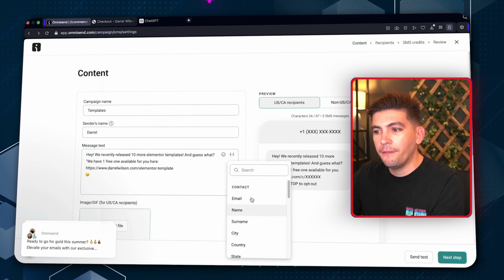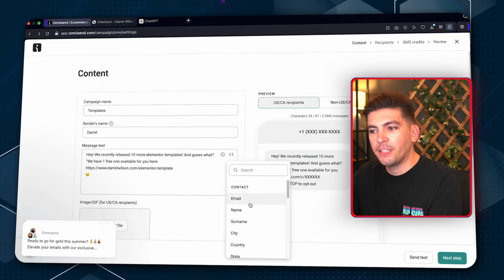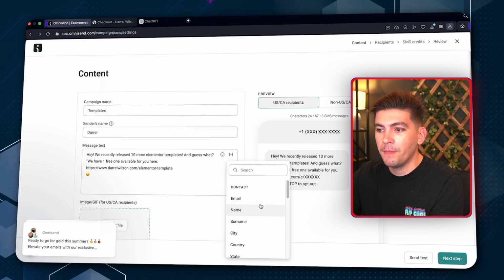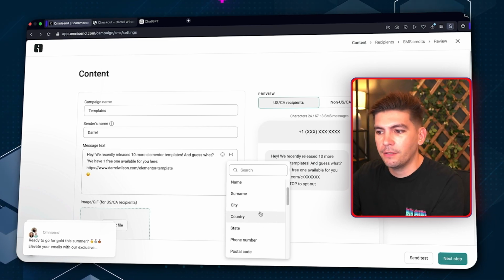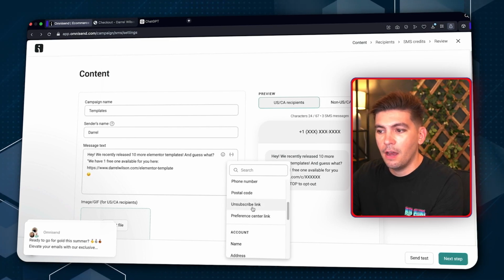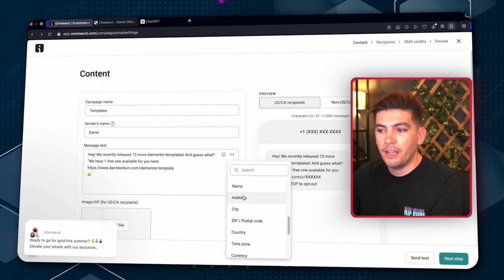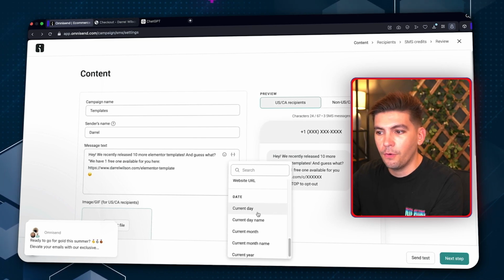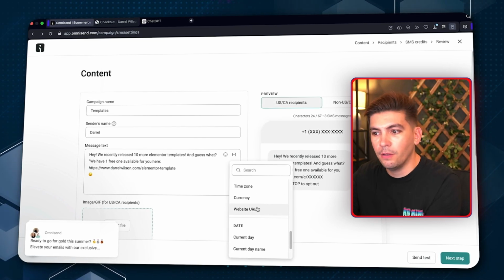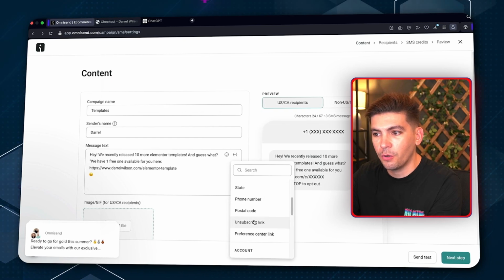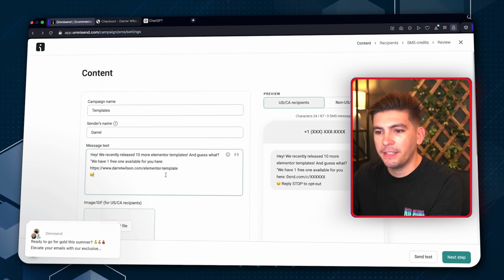You can also use a variety of information right here, like the email and the name, and all this is being pulled from these settings. So this is like the state, unsubscribe link, and then here you have the account and so on and so forth. You can also put the website URL, the date and time, and all these other short codes right here. But I think that suffices.